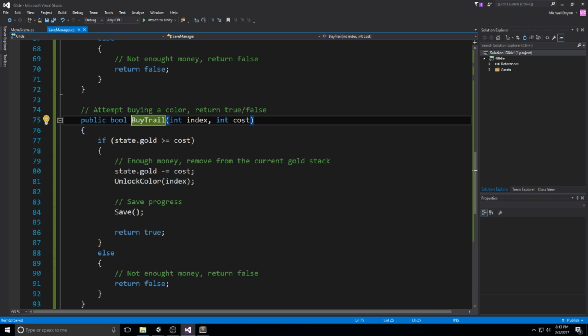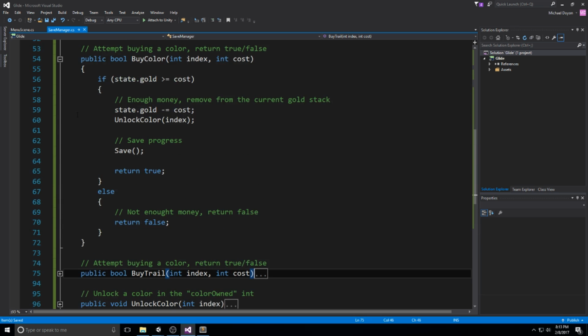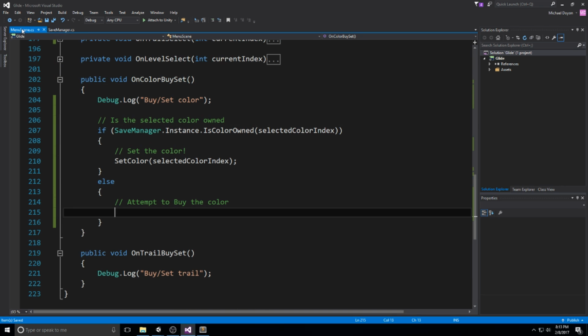And do we need to change anything in here? Instead of doing an UnlockColor, of course, we're going to be doing an UnlockTrail. And I think that is pretty much it. That's all we need in the save manager. Let's just close those and go back to our code.